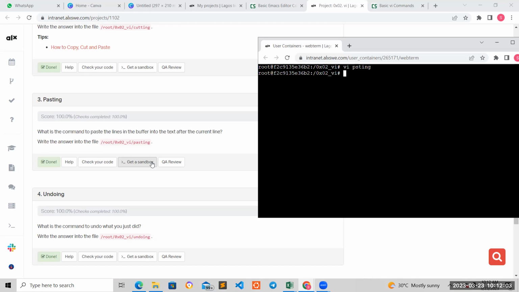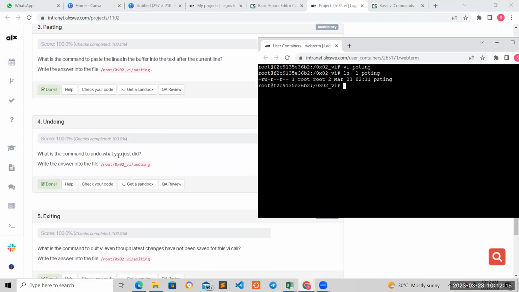And then what do we do next? Type in ls hyphen l, then pasting, to list, and you are good to go. And then check your code. Check your code. You are good to go.